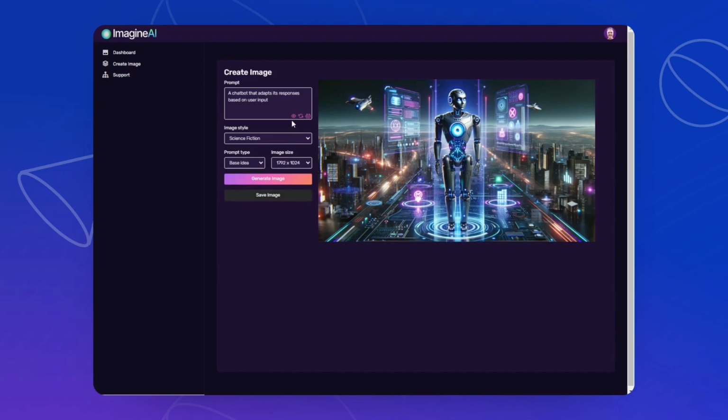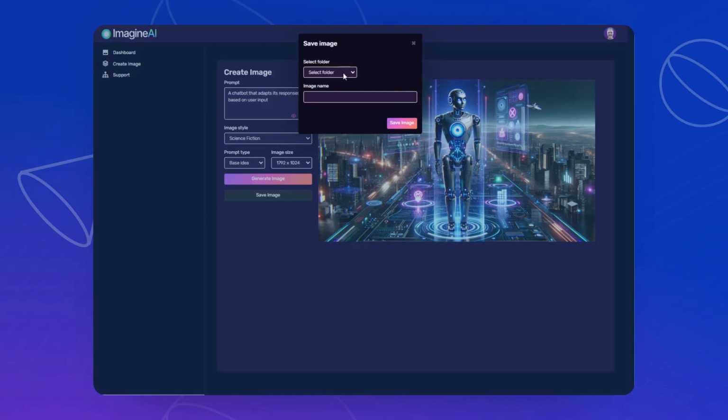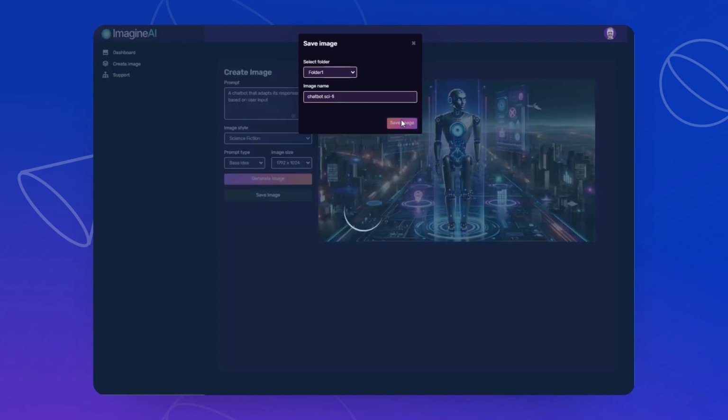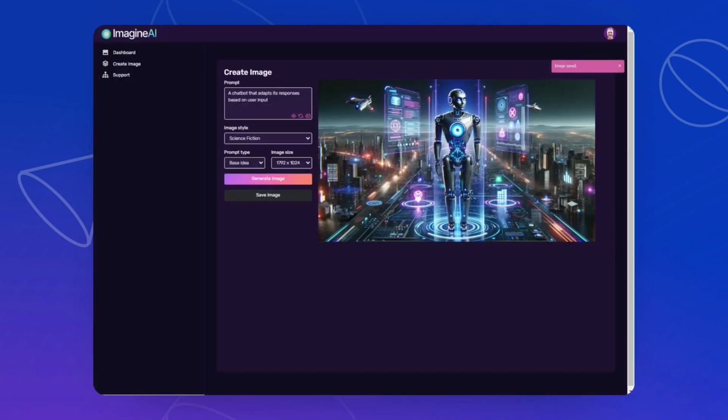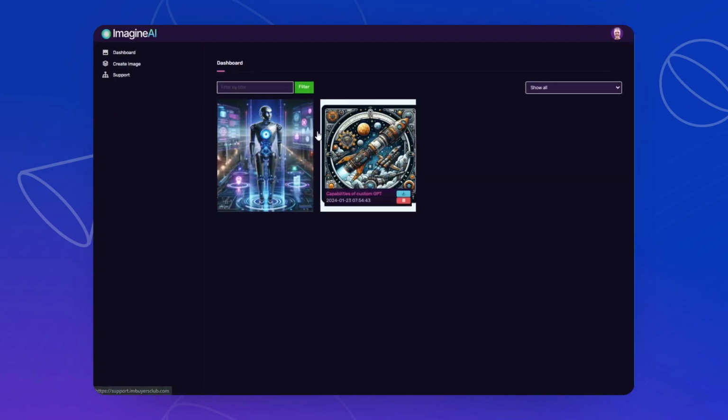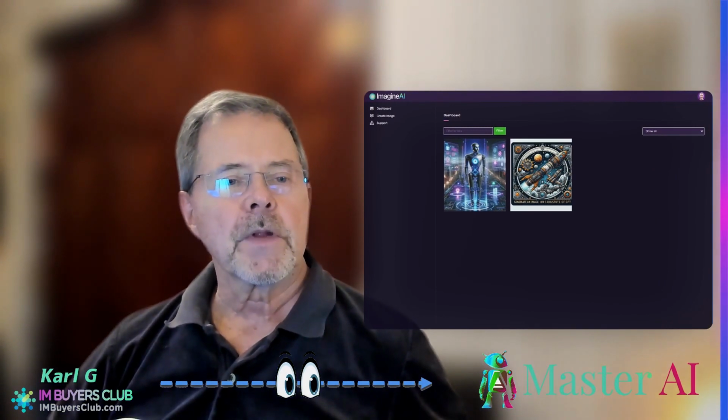You can also, of course, download it. You can also see which prompts you used for the images, which can be useful for history. And the images you create are saved on your dashboard. That's it. So that's about the ImageAI.